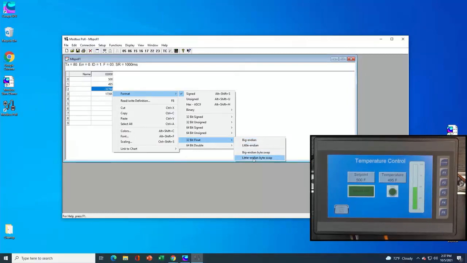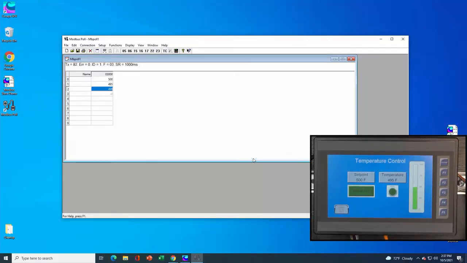In our case with the OCS, it's a little endian byte swap. And when I do that, you can see, all right, there we go, 495. All right, so we were successfully able to read and write, in some cases, Modbus data from this computer to the OCS over Modbus serial protocol.